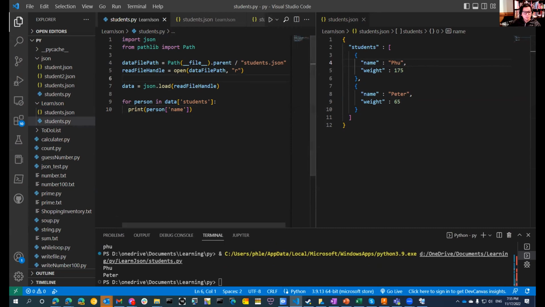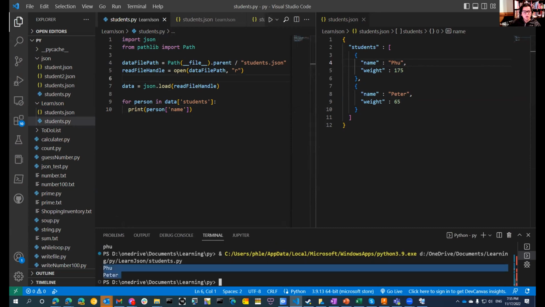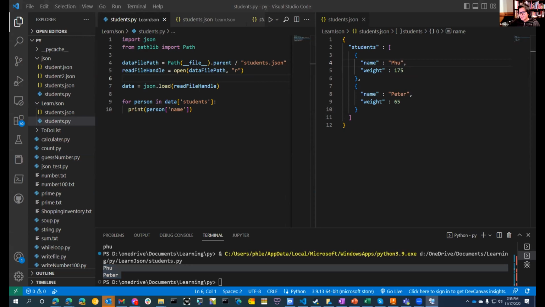Okay, run again. So it prints out Full and Peter. You see that? Your goal is to be able to print out the name of the student from the data. Go. And then we can try adding print weight as well.